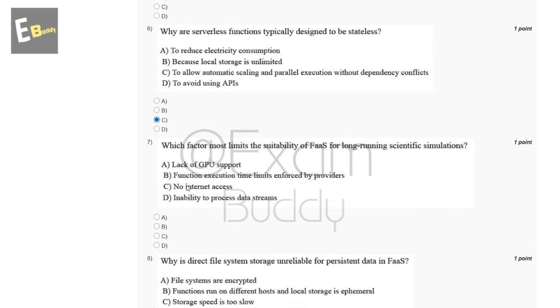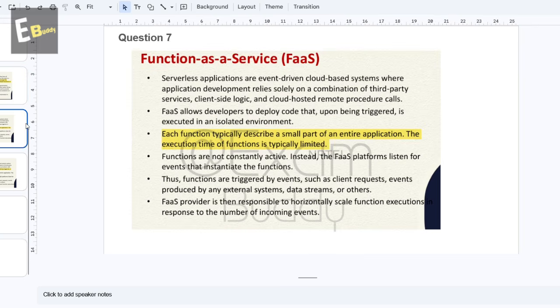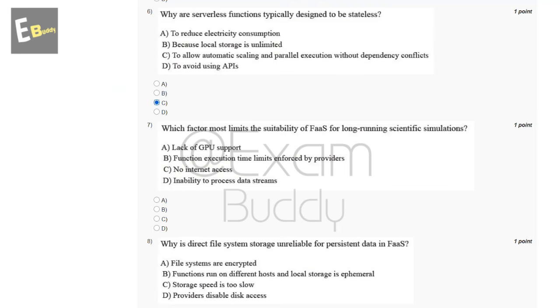And now let's go to our question number 7. Which factor most limits the suitability of FaaS for long running scientific simulations? So these are the options, and now let's see the explanation. The explanation says each function typically describes a small part of an entire application. The execution time of functions is typically limited. So the answer to our seventh question is B. Function execution time limits enforced by providers.